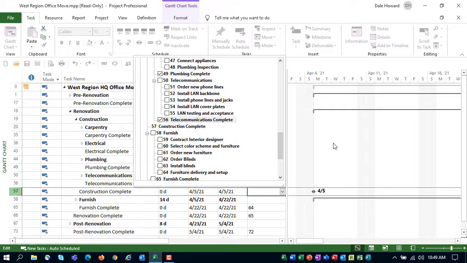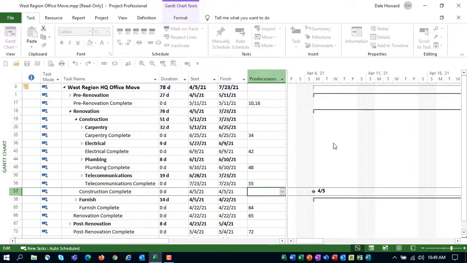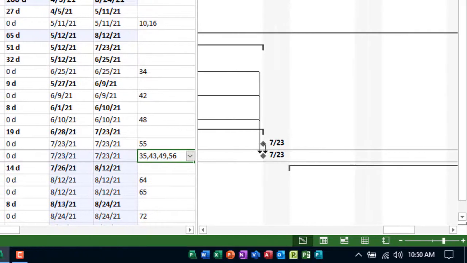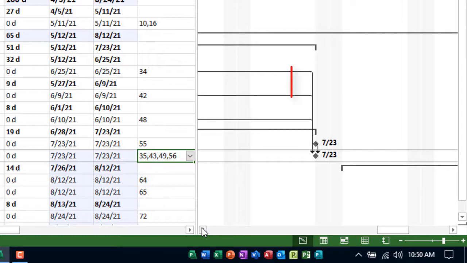There's no OK button to complete the process, so all I need to do is just click anywhere outside of the menu. And if you look in the predecessors cell for task number 57, construction complete, you can see the 4 ID numbers of the milestones I selected. Also, if I scroll the milestone symbol into view, you can see that there are 4 link lines from the 4 milestones that are all linked to the construction complete milestone task.